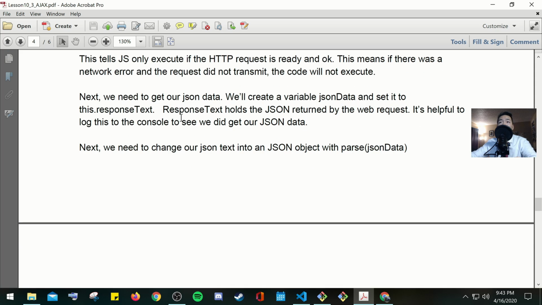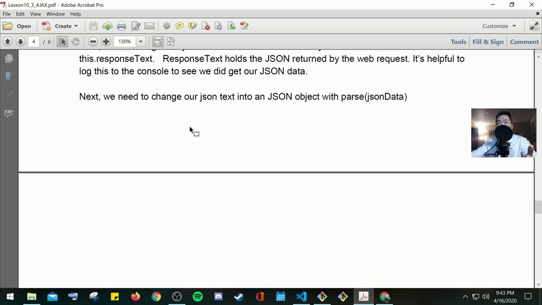So next we'll get to our JSON data. We'll create a variable JSON data and set it to the response text. Response text holds the JSON returned by the request. It's helpful to log this to the console to see that we did get our JSON data. So next we'll need to change our JSON text into a JSON object with parse JSON data.